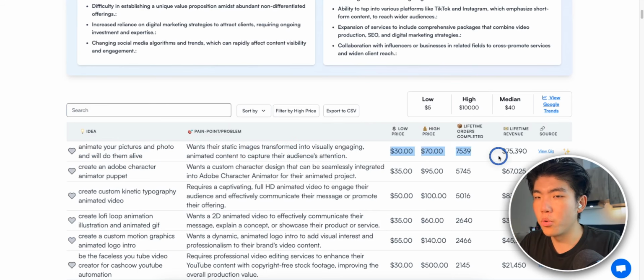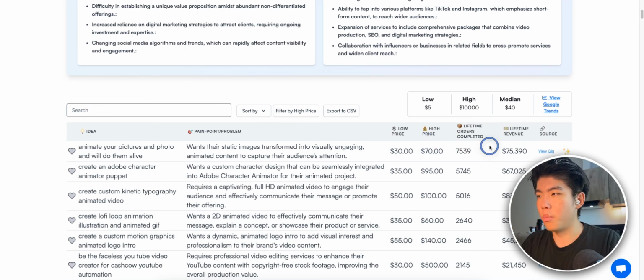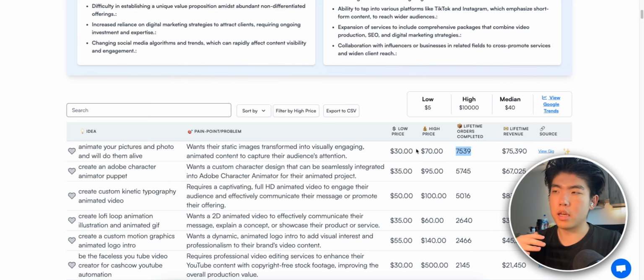And this is the revenue that has already been generated by this idea, which is almost $75,000 of lifetime revenue. It's already validated. So this is the idea phase. And now let's move on to the design phase.